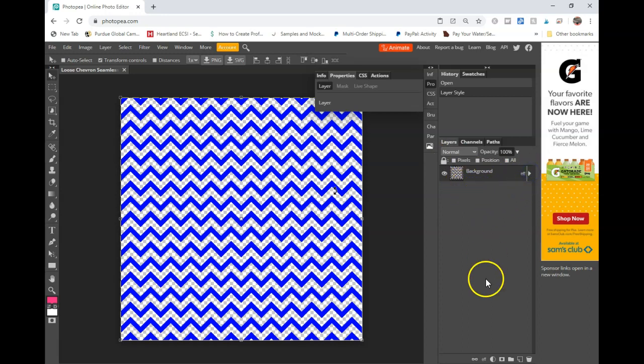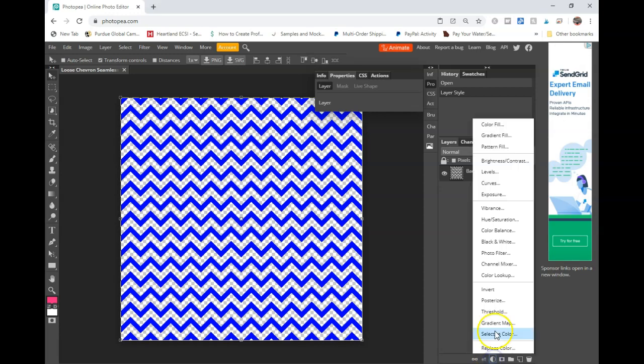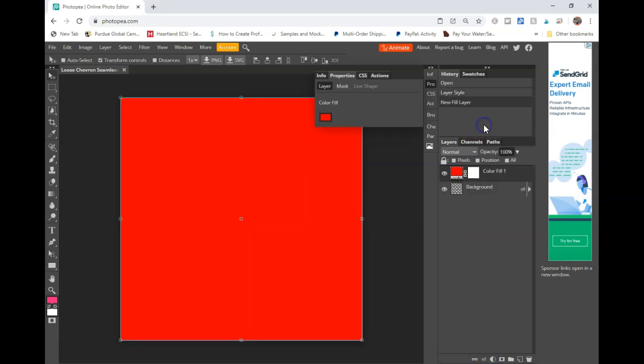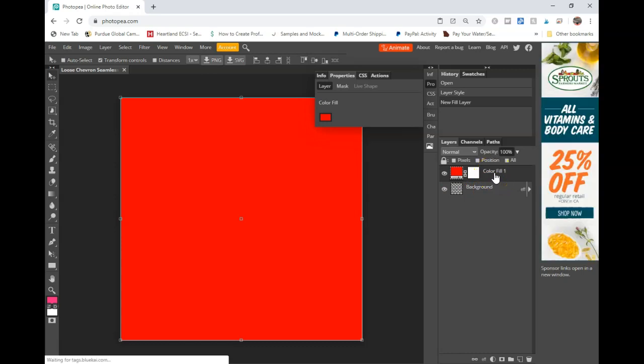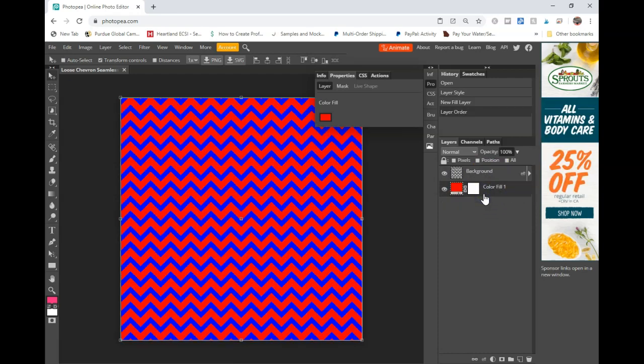So we want to get rid of this transparent part of the background. So you're going to go down to new adjustment layer, and once you click on that, you're going to want to go to color fill. That's going to create a new layer, and as you can see, it drops the layer above your background. So to change the position, you're just going to click on the color fill and drag it down. What that's going to do is place the color fill back behind the background.